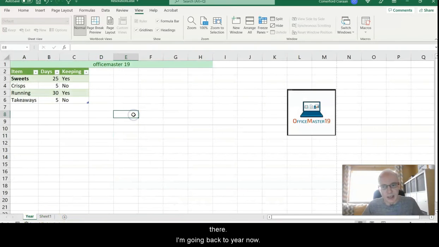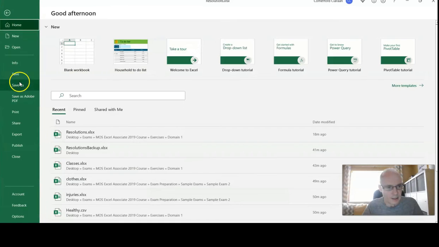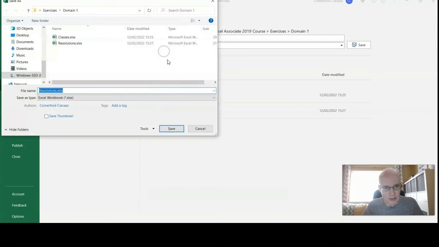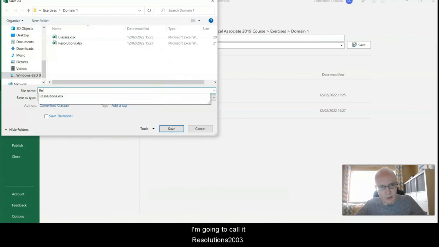The last question is for somebody working on an Office 2003 version of Excel, to set it up so that they can use this spreadsheet. So I need to save it as an Office 2003 version. Go to File, Save As. I'm going to go to More Options. I'm going to call it Resolutions 2003.